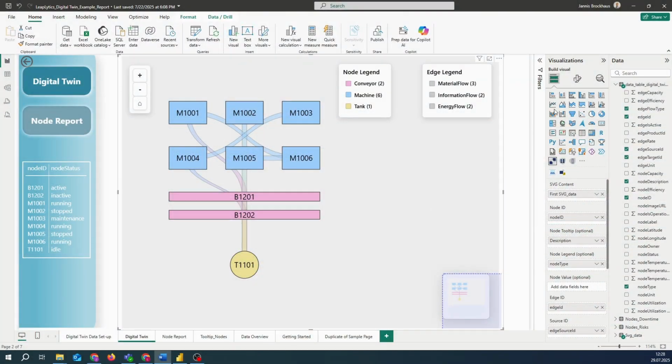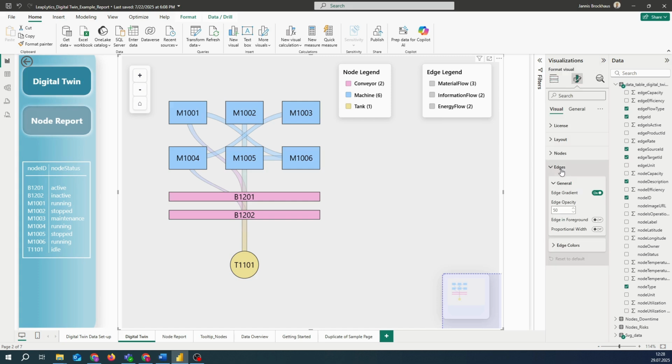To open the edge settings, go to Format Your Visual on the right and select Edges. By default, each edge is displayed with a gradient fill, based on the colors of its source and target node, as you can see here on the left. This helps users visually trace flow direction across the entire system. If you prefer a consistent color style, you can disable it by switching the edge gradient to off.